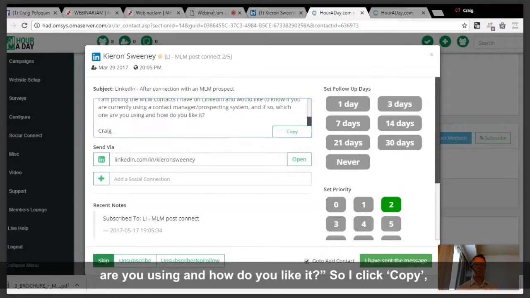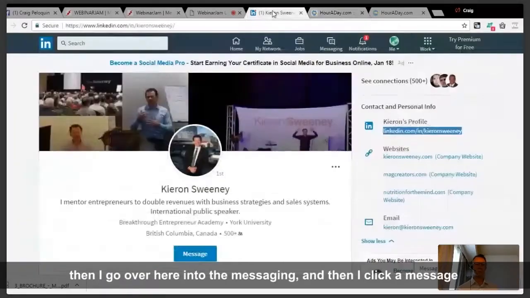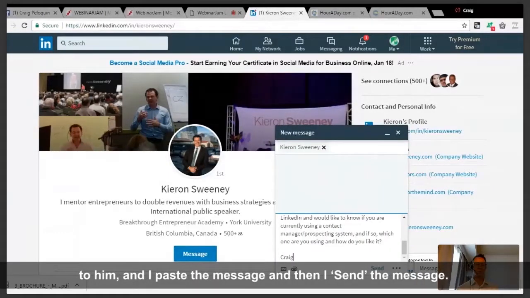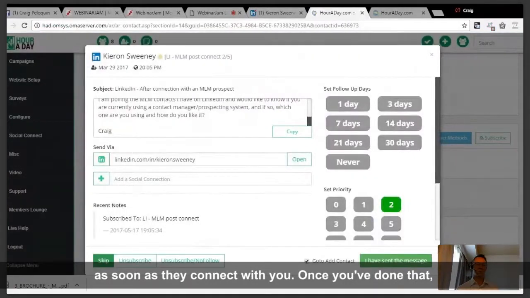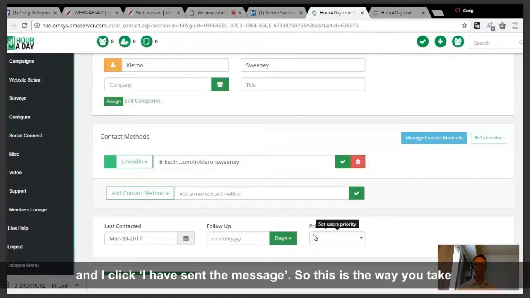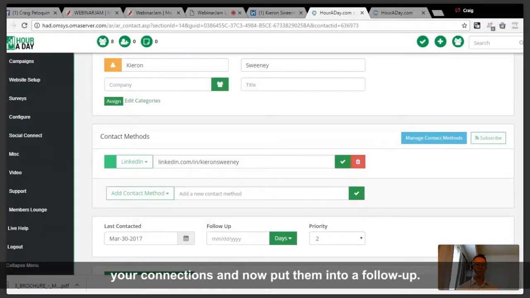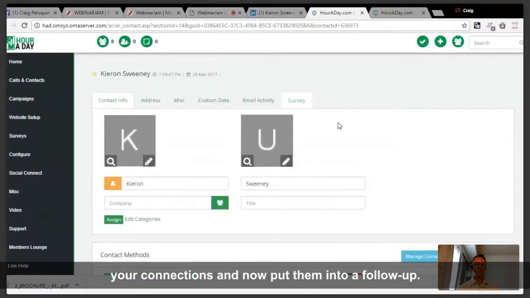So I click copy. Then I go over here into the messaging. And then I click a message to him. And I paste the message, and then I send the message. So that's how that works, Dennis, when you're following up as soon as they connect with you. Once you've done that, I don't want to go to add a contact anymore. I uncheck that box, and I click I have sent the message. So this is the way you take your connections and now put them into a follow-up.